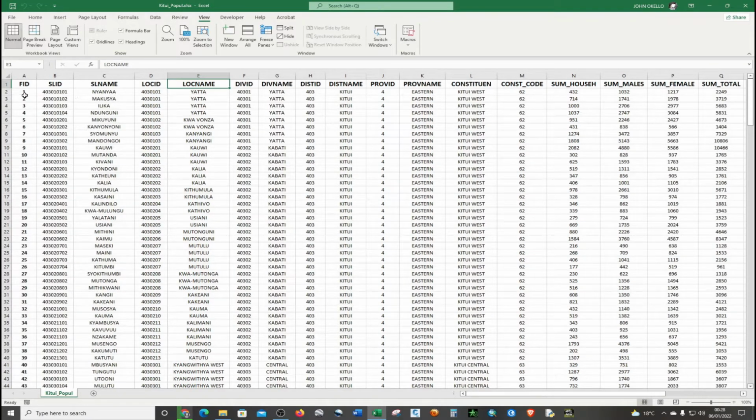You can also freeze multiple rows and columns at the same time. Let's say you want to freeze field ID, SL ID, and SL name, plus the first 5 rows. Just count 1, 2, 3. So we want to lock these first 3 columns and the first 5 rows. So 5 rows, then you move to the 6th one and move across. This is the cell. You click this cell right here and then choose Freeze Panes.